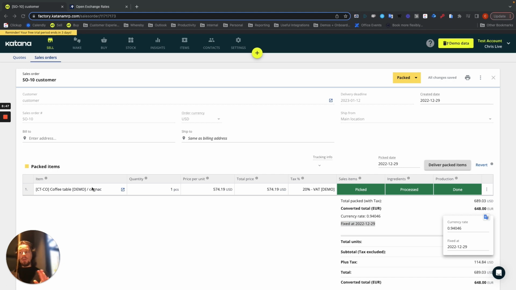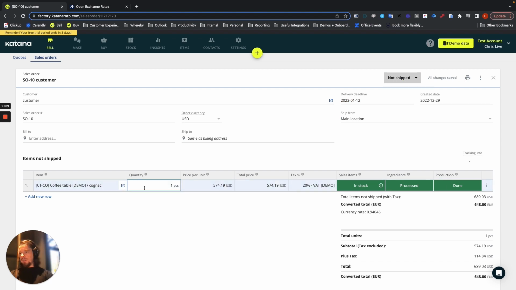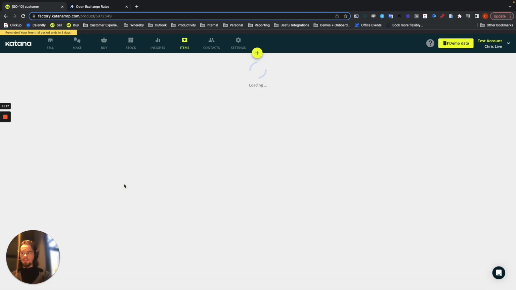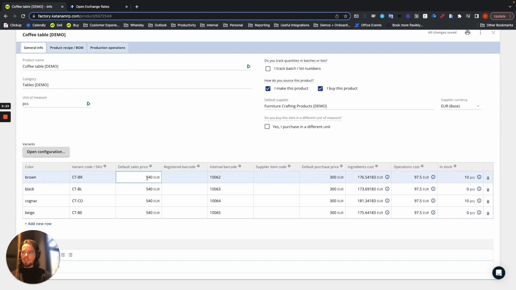Now, to show you a couple other small nuances with respect to how multi-currency works, every single item that you have on your Katana account is kept in its base currency, right? So for example, if you set a default sales price on an item, I'll go ahead and reverse this order real quick. What I want to show you here is this coffee table, this cognac colored coffee table. I'll put this back into euros. And if we look at the product item card, we will see that there is a default sales price of 540 euros for all of these different models.